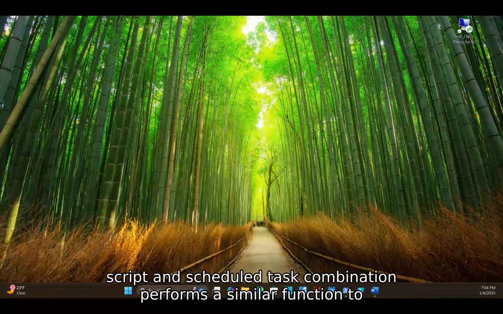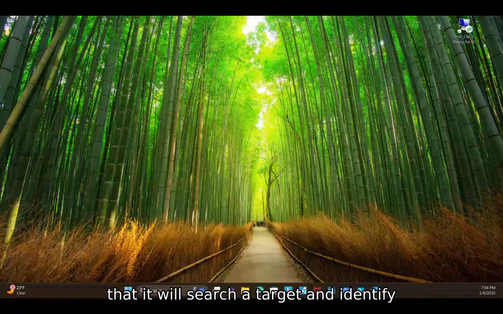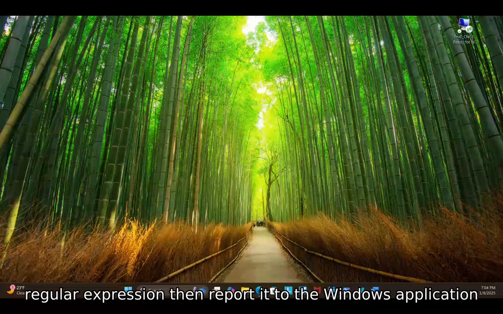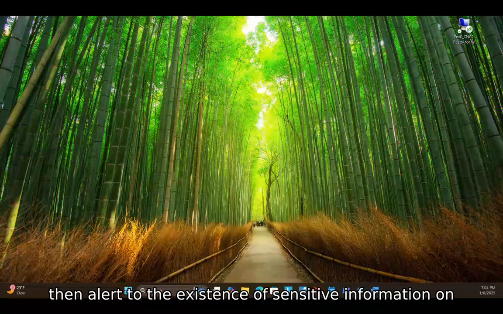The script and scheduled task combination performs a similar function to commercial off-the-shelf solutions like Trend Micro Data Loss Prevention and Microsoft Purview, in that it will search a target and identify sensitive information using regular expressions, then report it to the Windows application log. This log would then alert to the existence of sensitive information on the machine.